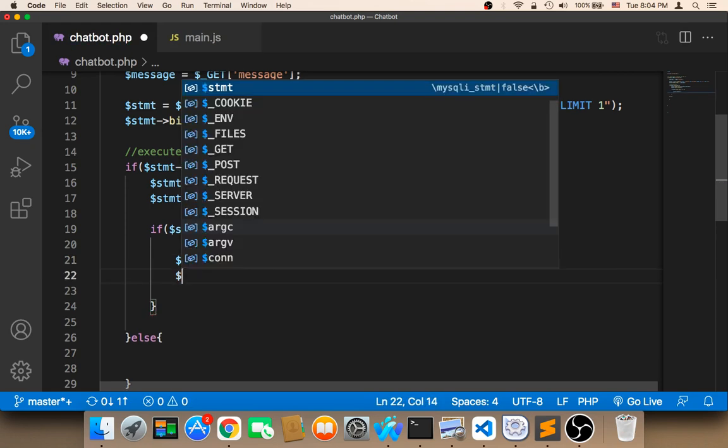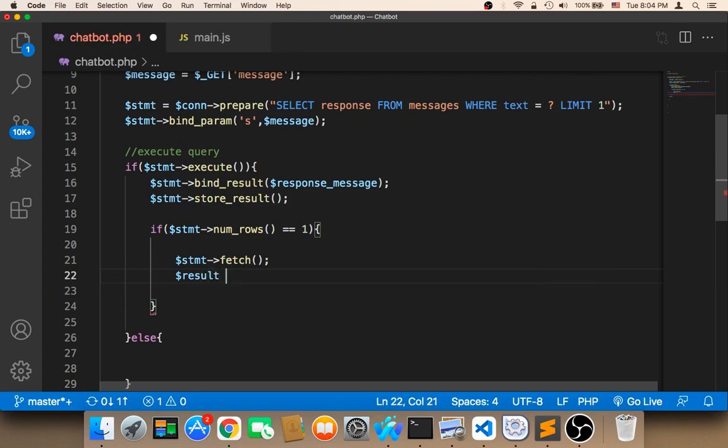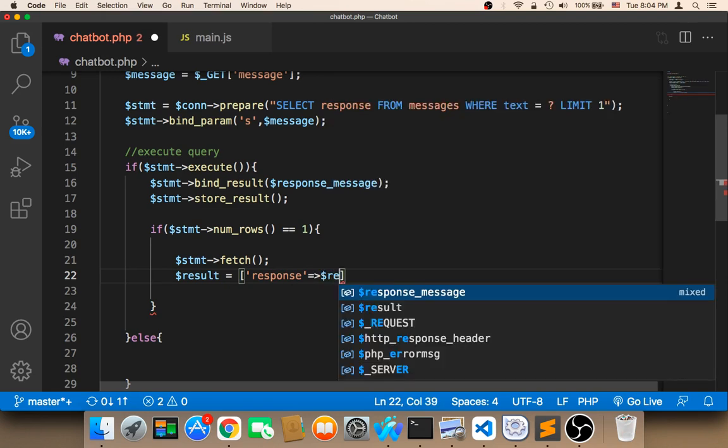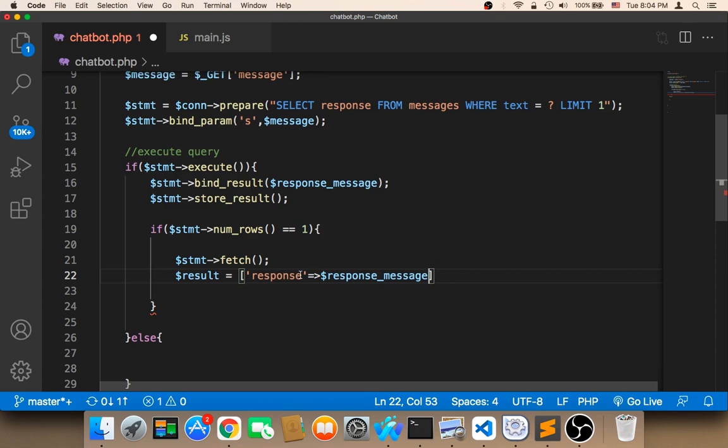Finally, we store the result in an array. I'm going to create an array called result, and this is going to be an array of key value pairs. The key is going to be response, and the value is response message. Let's say response message because I don't want to confuse you. So response is equal to response message. And that's it. Now we are done.